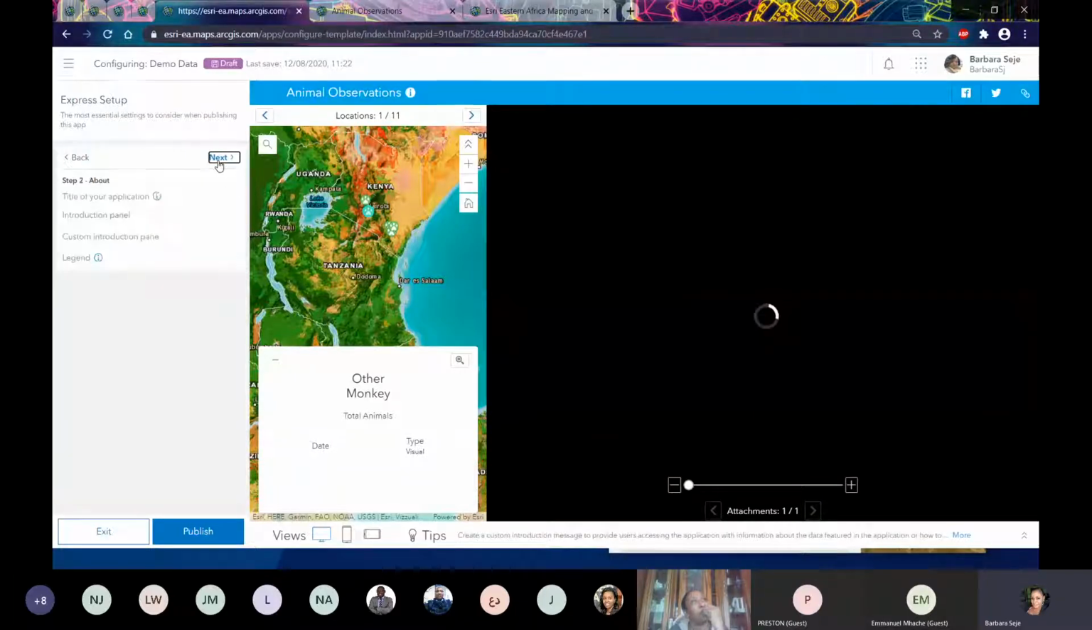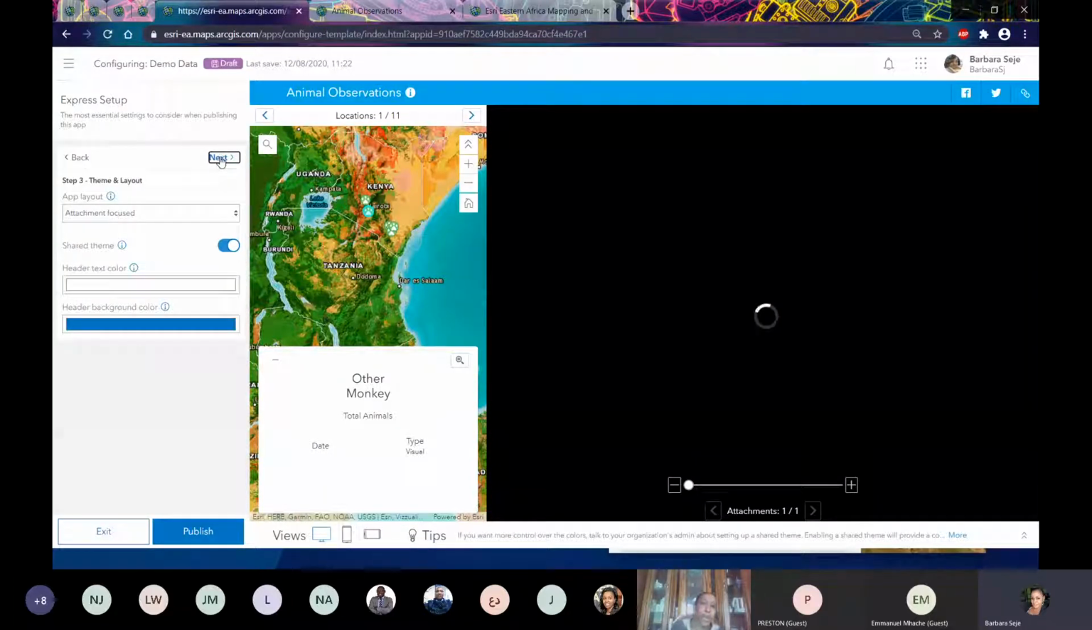As it's loading, let's go to next. So here, the title, I can input the title. For instance, an introduction panel. I will leave everything at default. I can even add a legend. Just go to next. The theme, my app layout, which one am I focusing on?